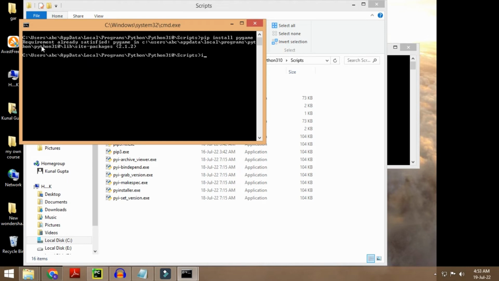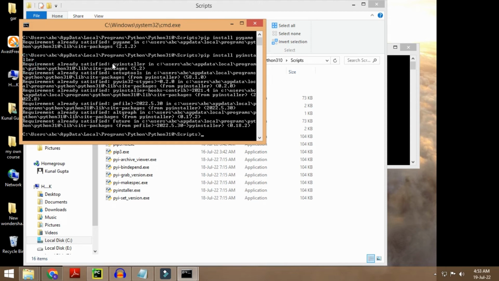If I do the same for pyinstaller, it's going to give me the same message. So let's try that. pip install pyinstaller. Yes, this is the right command. Entering it, you can see requirement already satisfied. So that means both are already there on my PC, and it's able to recognize the command as well as execute it. If it is not installed on your PC, then it's simply going to execute the command and install whatever you want to install, pygame or pyinstaller.